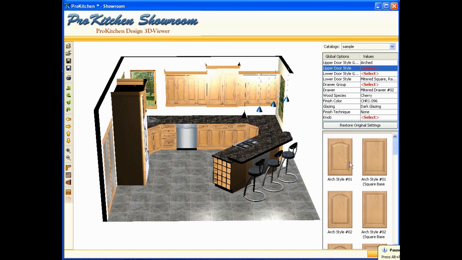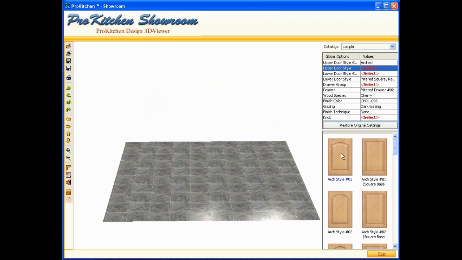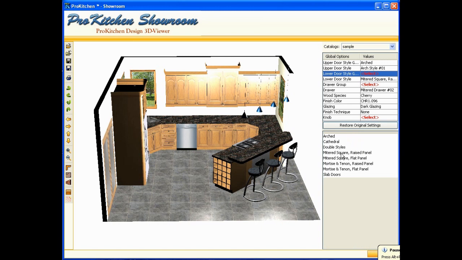We can change our lower door style. And again, you just click to select. And I think we will do a mitered square raised panel, just because. And we'll just pick the first one here. I'll let you guys go through and play with all the other door styles available.